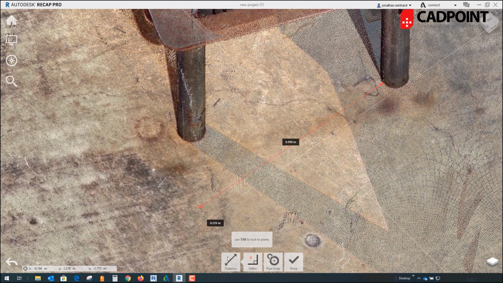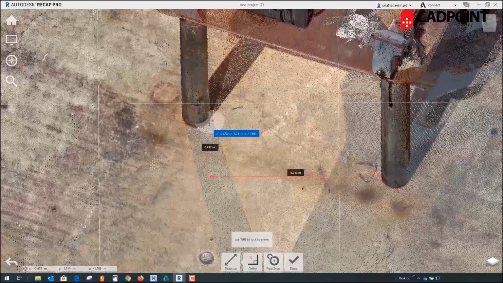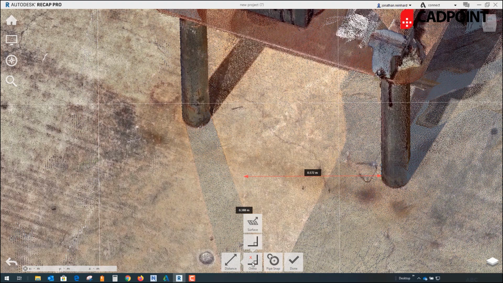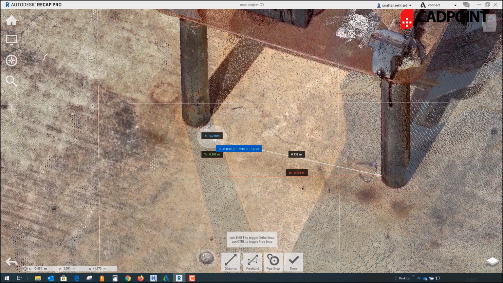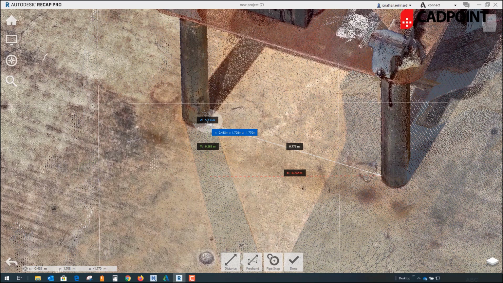I'm going to turn off ortho and turn it to freehand. As I get closer to the particular table leg, you can see the small disc changing direction. Therefore, I know that I'm getting closer to the vertical of that table leg. So we've got 7.76 meters as the distance. It also gives you the Z, Y, and X coordinates for that.